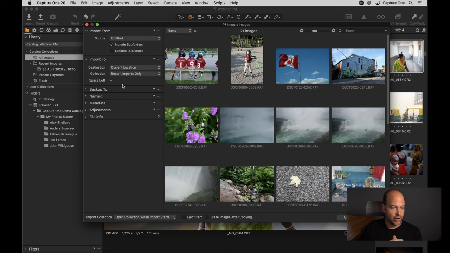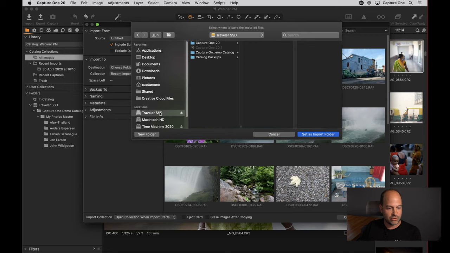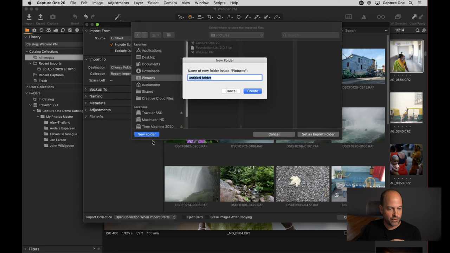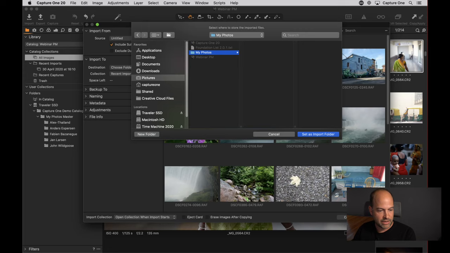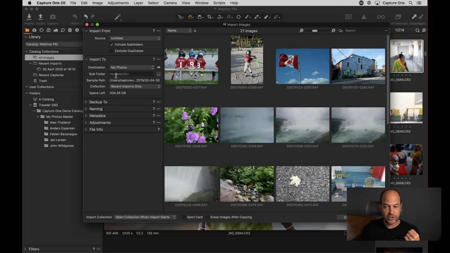First of all, destination wise, I'm going to choose a folder, obviously, because we want to get them off the card. Now, rather than put them on that external hard drive, I'm going to put them somewhere else just for variety. So I'm going to make a new folder here called My Photos and create that like so. And you see the dialog here says set this as our input folder. Now, when we're importing to a destination, you see a subfolder pops up underneath. So we've got some additional choices of where we want to move and manage those photos.